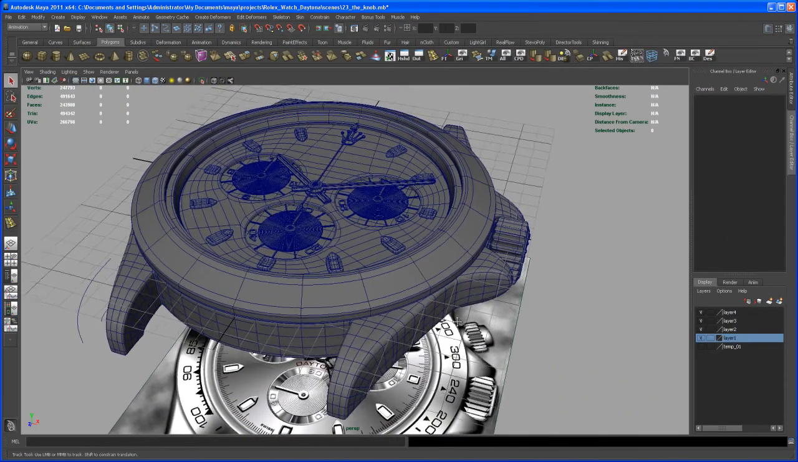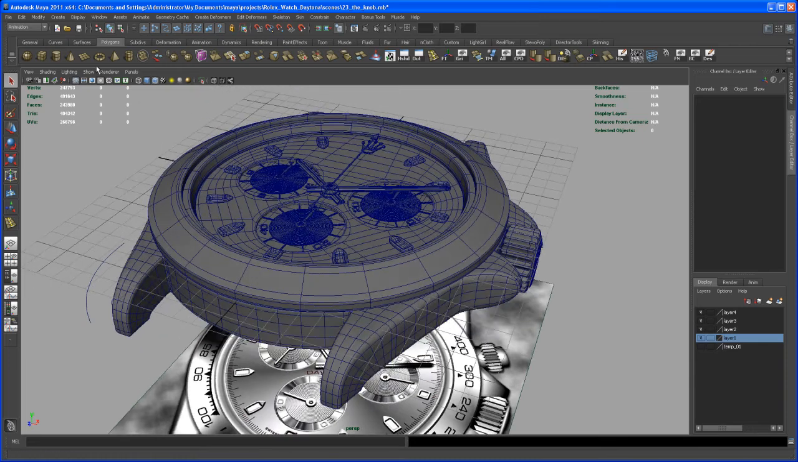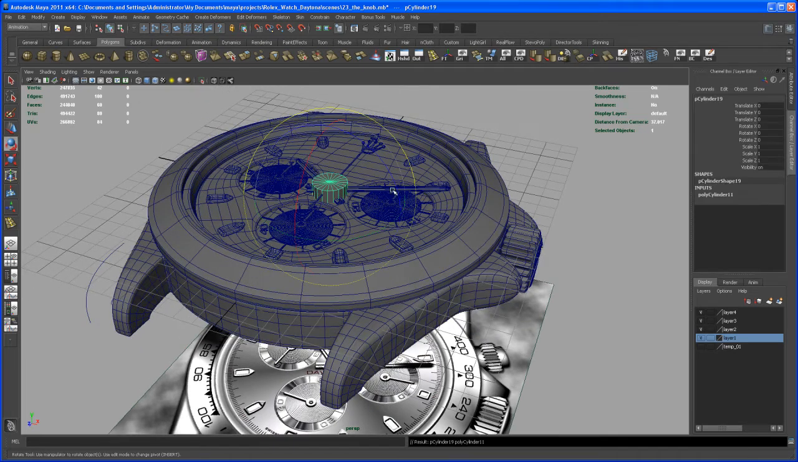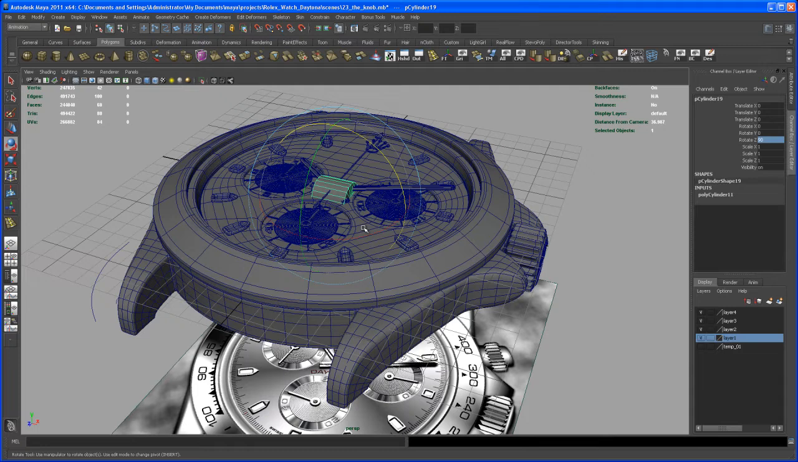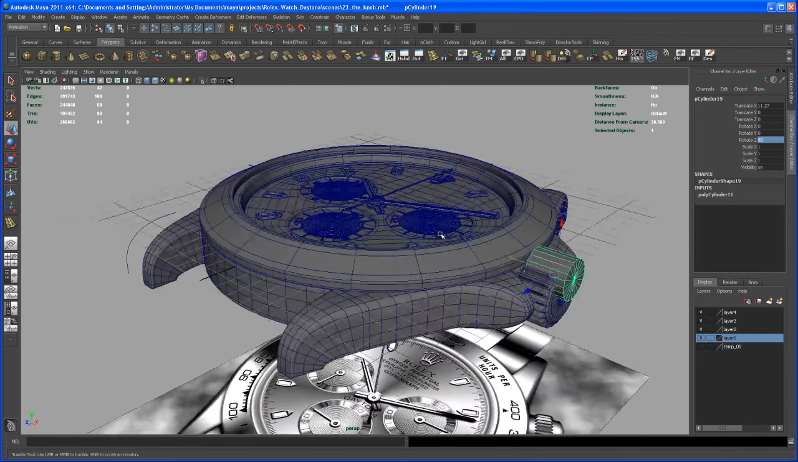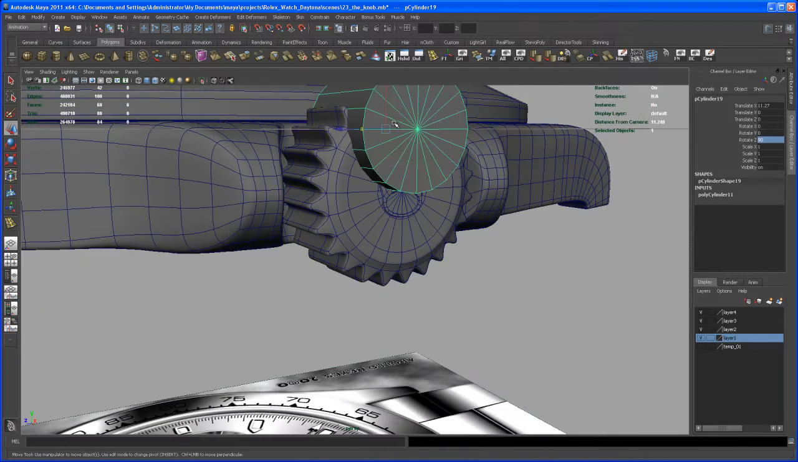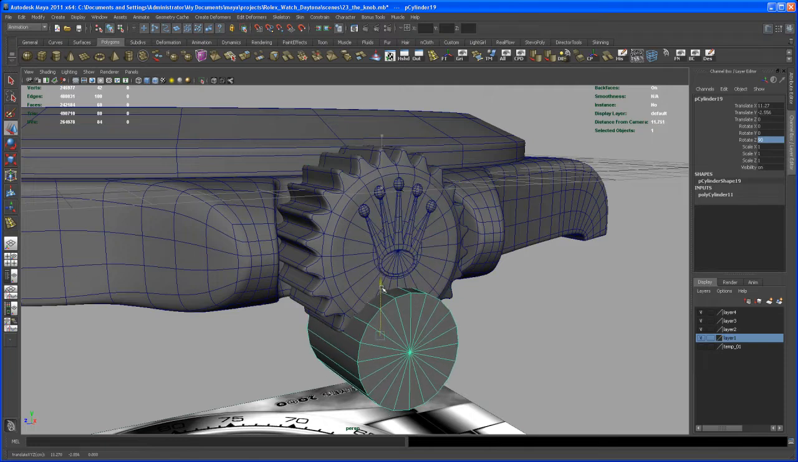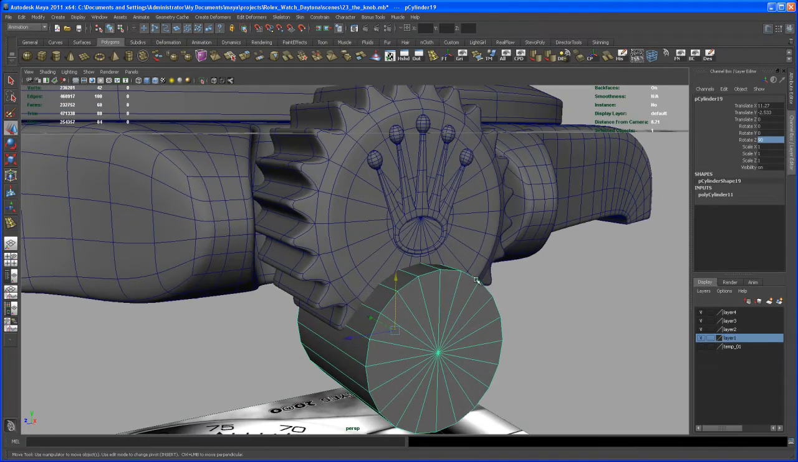Okay, so we now take care of the other two smaller knobs. Create another polygon cylinder here. Rotate that guy 90 degrees in Z. And then we want to rotate that guy something like negative... Or let me undo that. And let's do something else. So bring it first into position here. And bring it into the position.